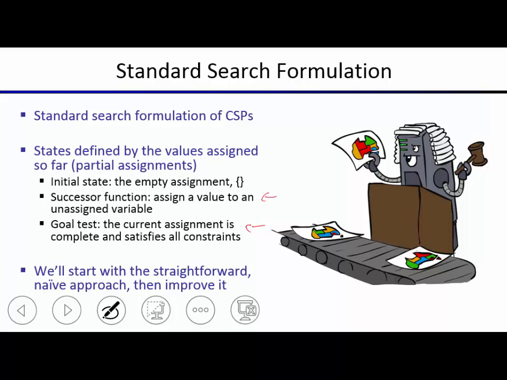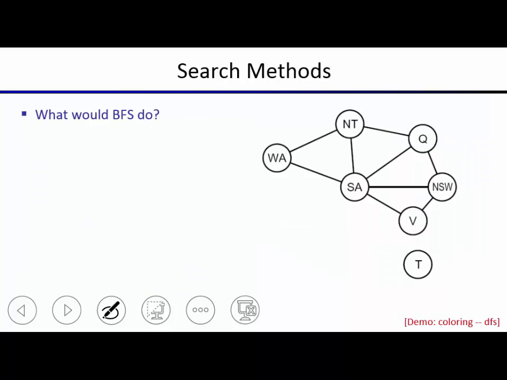Okay, now we have many search algorithms to choose from. We have depth first, breadth first, uniform cost, greedy, A star. So we still have to pick something there. Since there's no costs really, let's look at breadth first and depth first. So what would breadth first search do on this kind of problem?